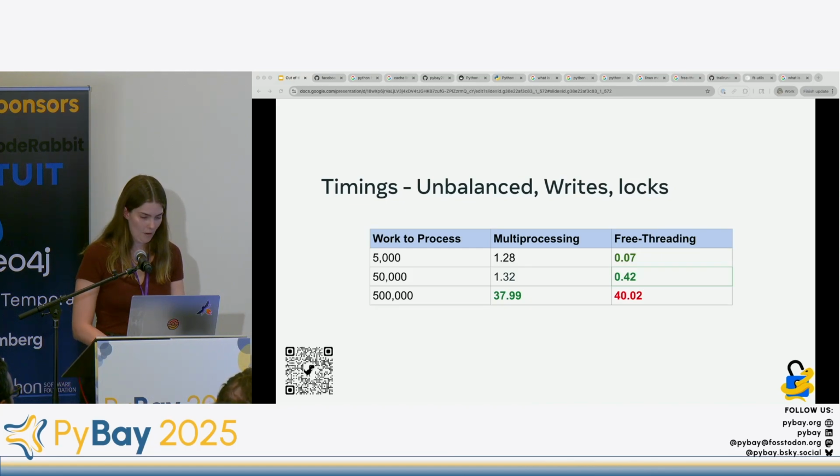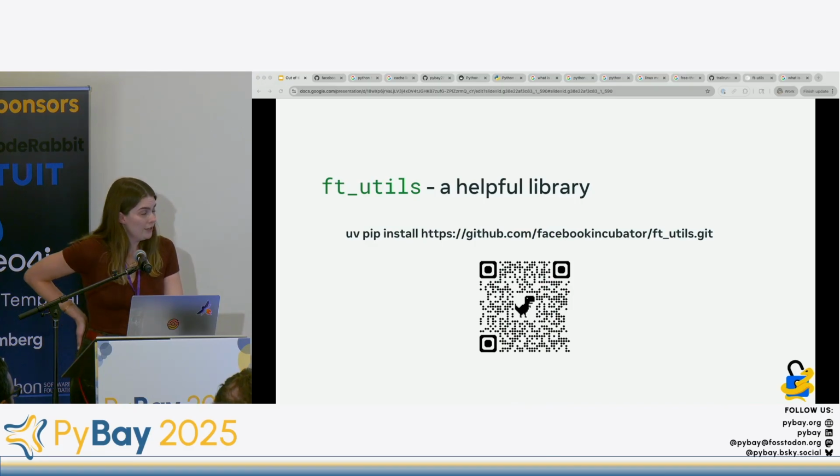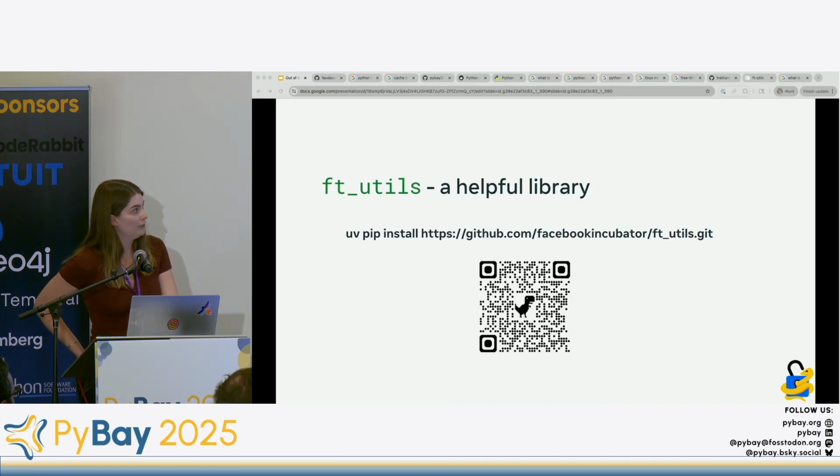So let's keep going. There's a library on GitHub that one of my coworkers has written. It's called ftutils. I've included the URL and how you would install it with UV. This is a pretty nifty library that contains a lot of utility code that can help make free-threaded code more performant.